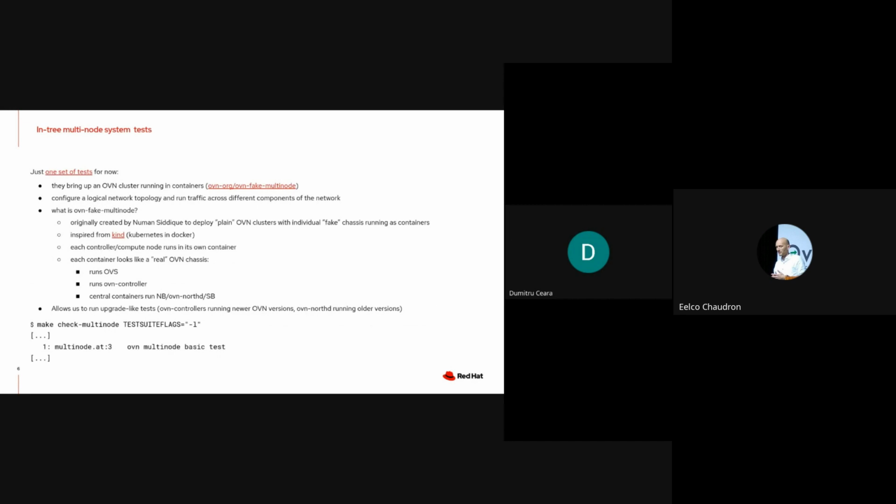Next, we have the in-tree multi-node system test. Well, today we actually only have one of those. What they do is bring up an OVN cluster in containers, configure a logical network topology, and run traffic across different components of the network.